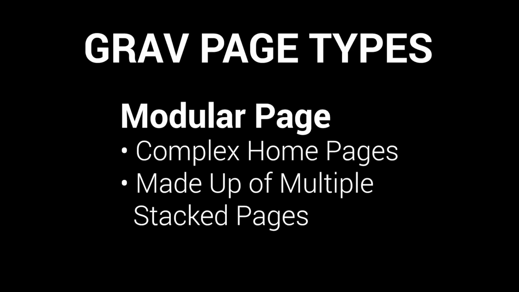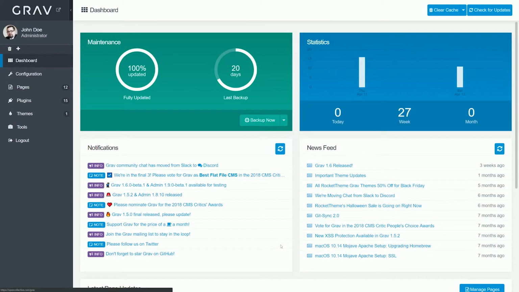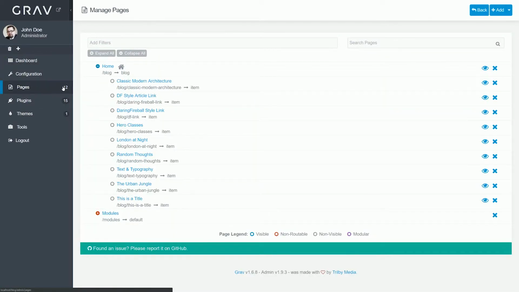So now that we've covered the different types of pages you can create, let's create one using the Grav admin. Once you're in your site's admin, you'll notice a Pages link in the sidebar. Clicking on the Pages link will take you to a list of pages for your site.